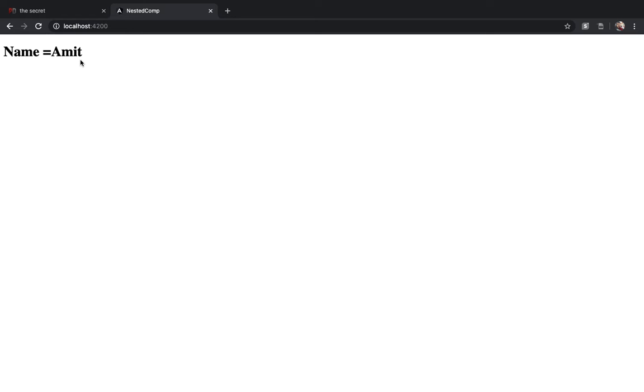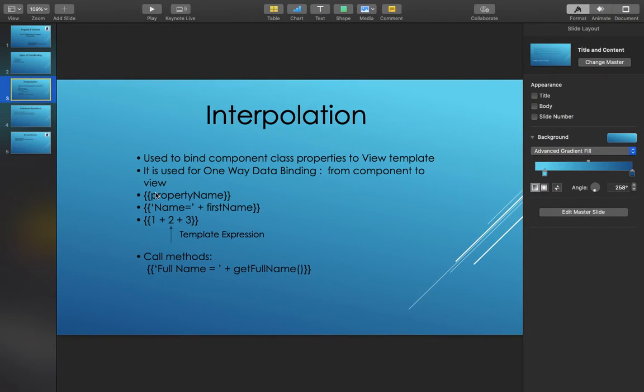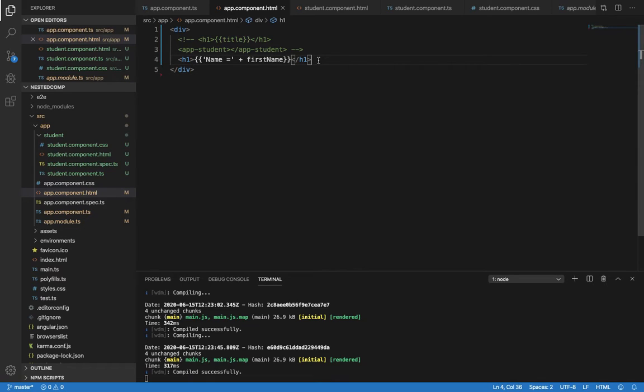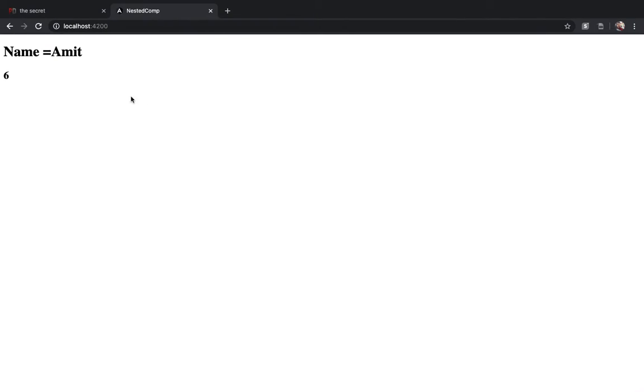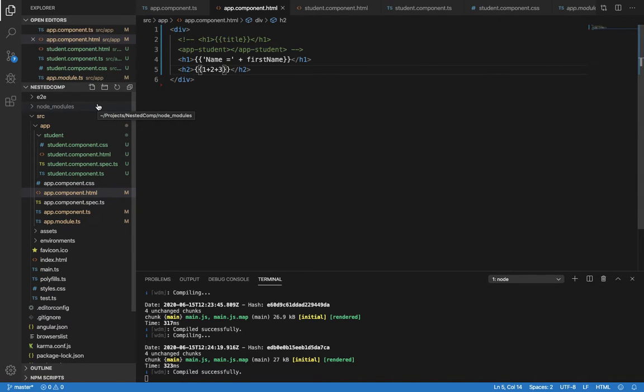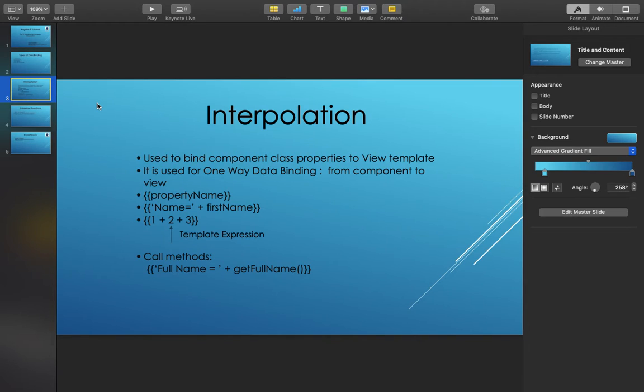And apart from that, we can use numbers inside interpolation also. For example, if this is an h2 element and here I am using interpolation, and let's say 1 plus 2 plus 3, you can see here we are getting the value 6, right? So this is how interpolation works. Basically we can add numbers inside the curly braces also, and it is going to give us the values, right?